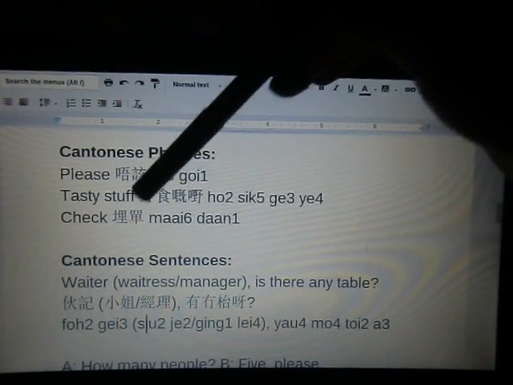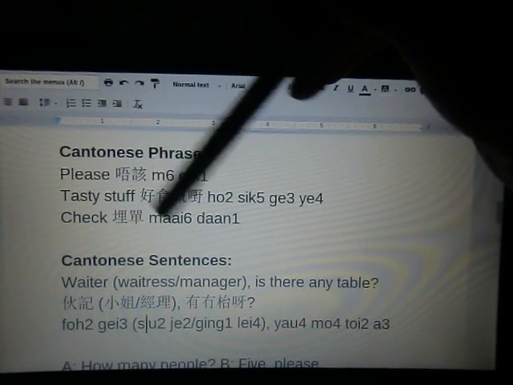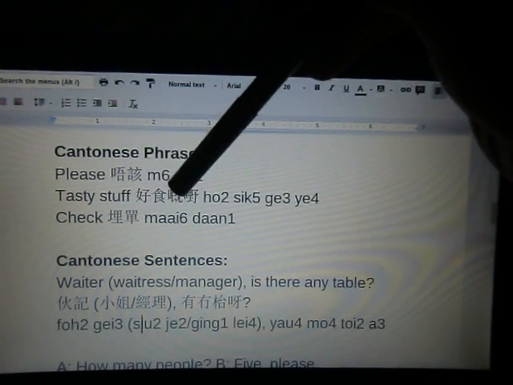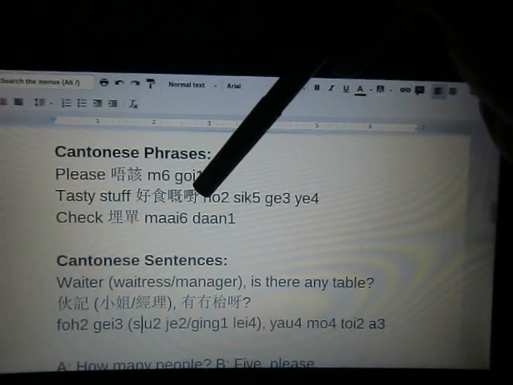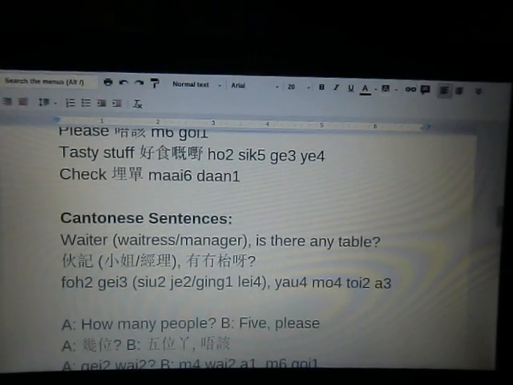好食嘅嘢. 好食 is tasty. 嘅嘢, the stuff that is 好食. 好食嘅 means apostrophe s. And 埋單 is to check. 單 is the bill.